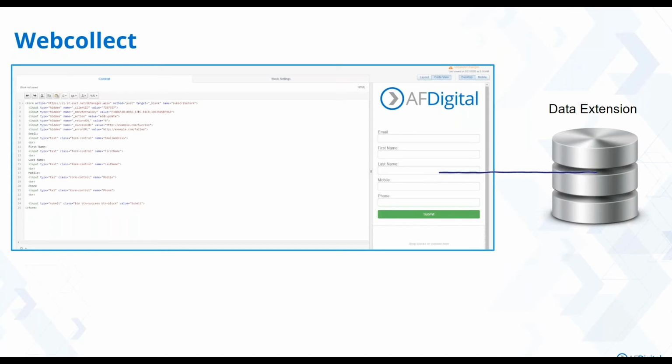Yep, true. For example, since this web collect form is made out of HTML, you can insert it on your personal website and not just on a cloud page, and then use that form to display, like Paul said, a pop-up form or a pop-up modal. Then a user can insert their information there, and it will directly save into the data extension in Marketing Cloud.